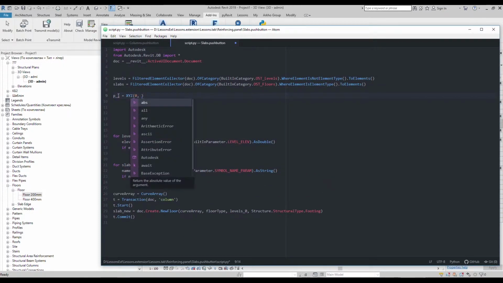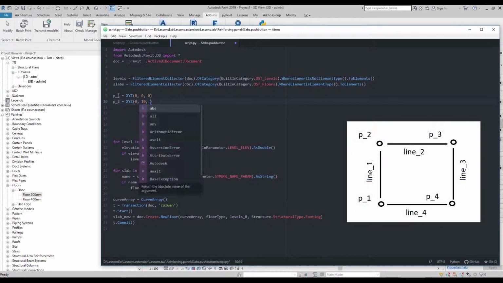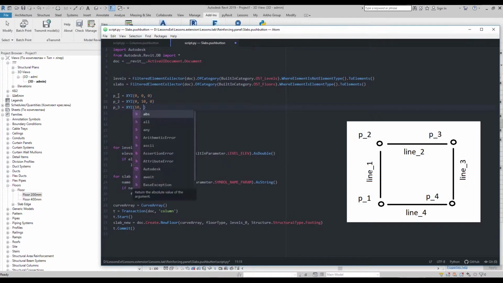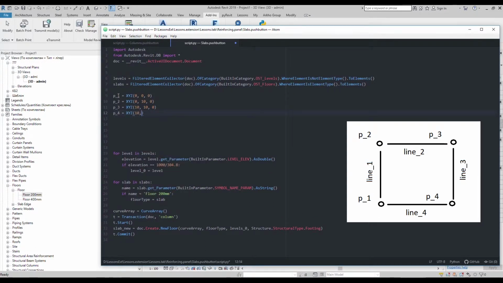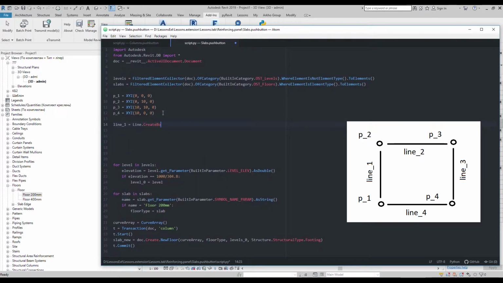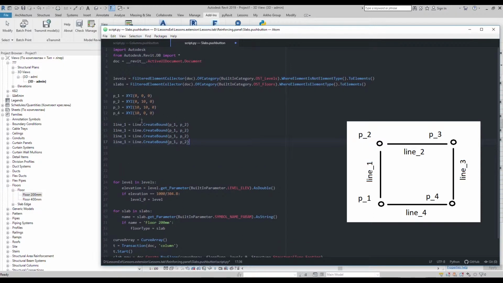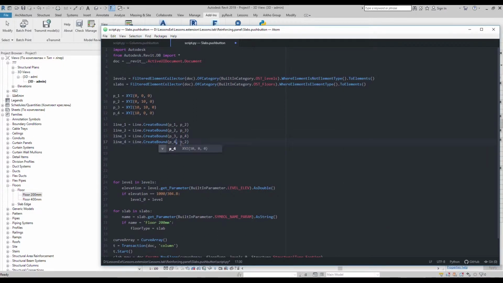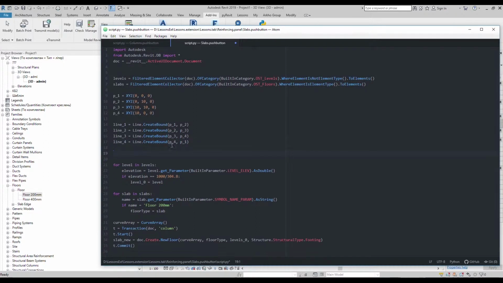Here we go. Bottom left corner, top left corner, top right corner, and bottom right corner. Now I can create lines between these points. We need to add these lines to the curve array in a specific order to create a closed contour.